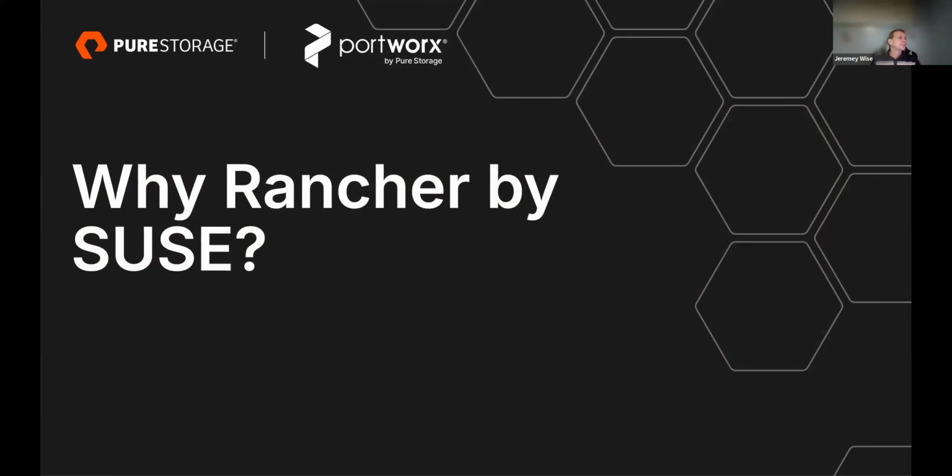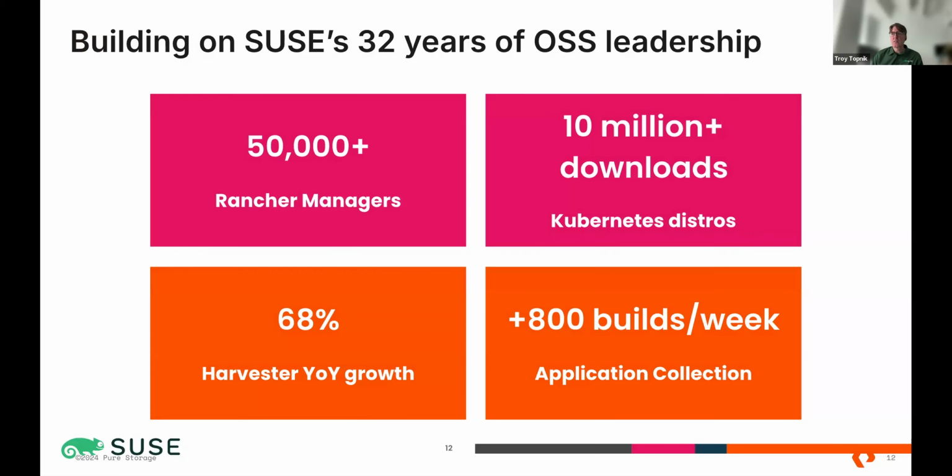So yeah, let's talk about how Rancher by SUSE fits into all this. Let's talk about why you would choose Rancher as a platform on which to build resilient applications, mission critical applications, and where it fits in your business continuity and disaster recovery processes and plans.